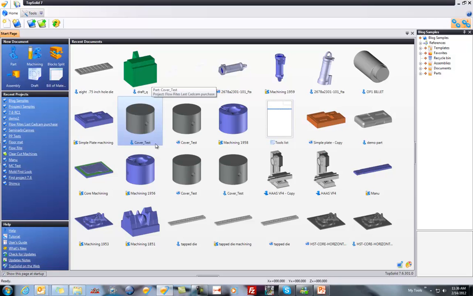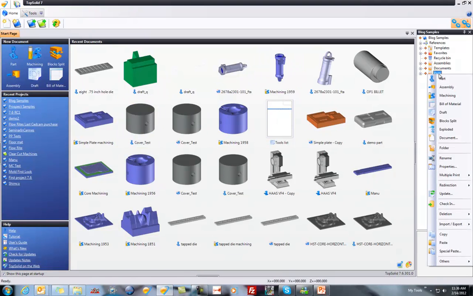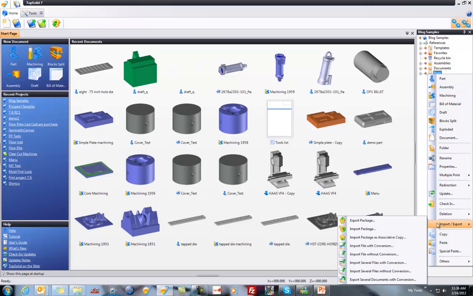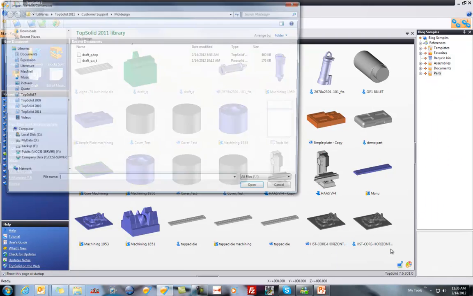From here, we're going to import a part that we're going to use in the next video, showing some new features of TopSolid Cam 7. Let's begin. I'm going to go here to my parts folder. I already have a project created, and I'll go to the import-export command and import a file with conversion.